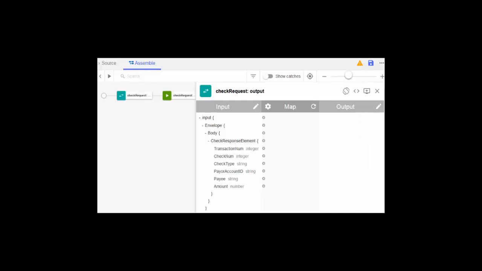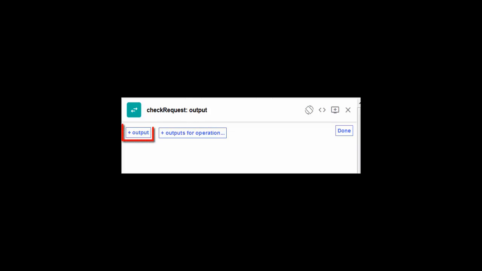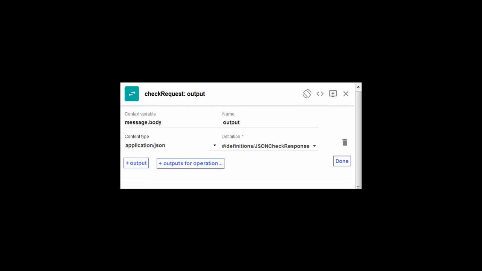Click the Outbound Map icon in the assembly. This automatically closes the configuration pane of the Invoke and opens the configuration pane of the Outbound Map. Click the pencil icon in the output area. Click plus output in the dialog box. Select Definitions JSON check response from the Definitions drop-down list. Leave the rest of the values at their defaults, message.body, output, and application JSON.